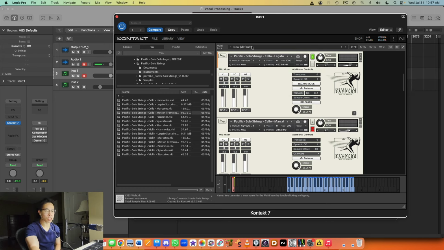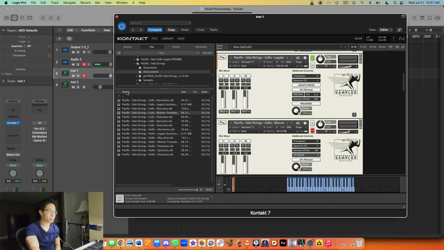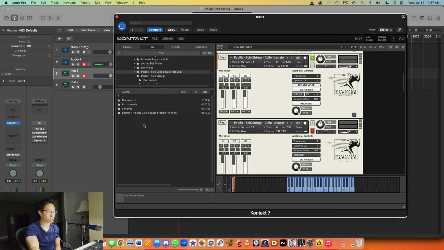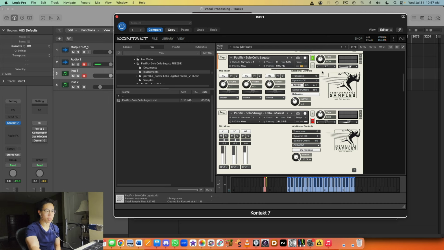The other cool thing is that Jasper also released a free version of the Pacific cello legato, and I usually use that as well. Actually, let me see if I can pull that up really quickly. So here, the Pacific solo cello legato freebie, and let me just drag that into the legato patch to replace it. I actually find myself using this freebie sometimes more so than the paid version in Pacific Solo Strings, just because it's a different vibe altogether. It's basically a completely different instrument, but it works really, really well for more workhorse purposes.